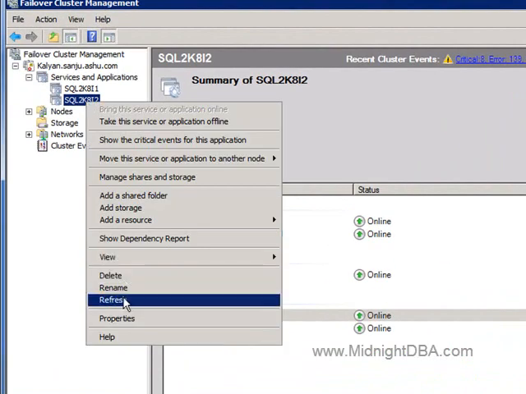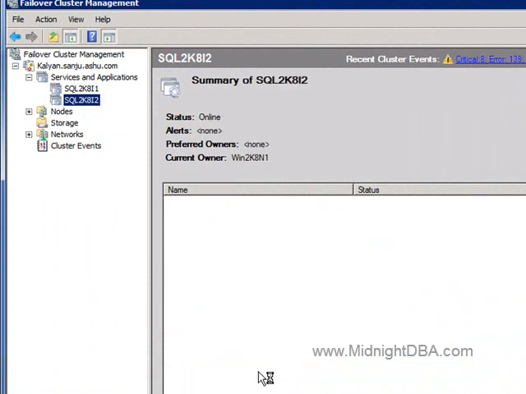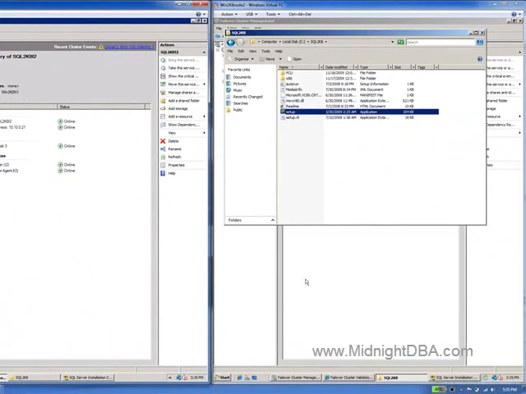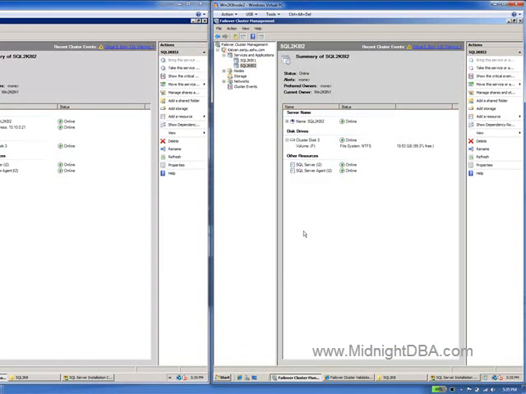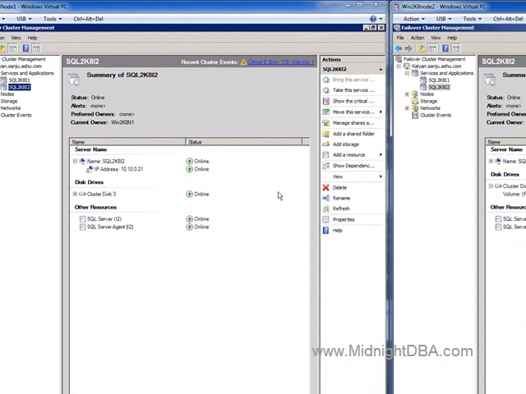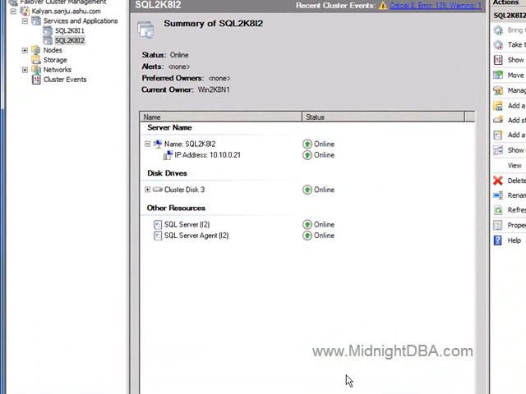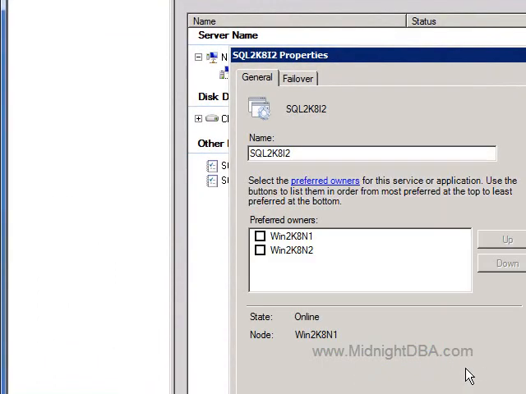So we now have a 2-node SQL Server 2008 cluster, and now we can click on properties for this cluster group, SQL 2K8 I2, and it opens up the properties any minute now. There you go. So you see the general and failover tabs.